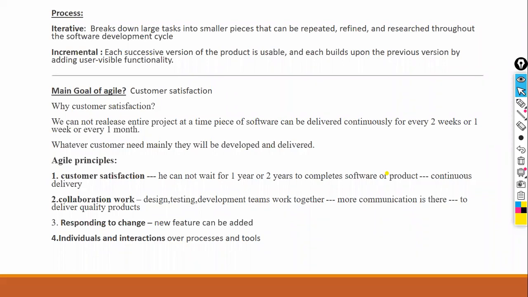Any questions here? The main goal, the principles of agile, and the process of agile.